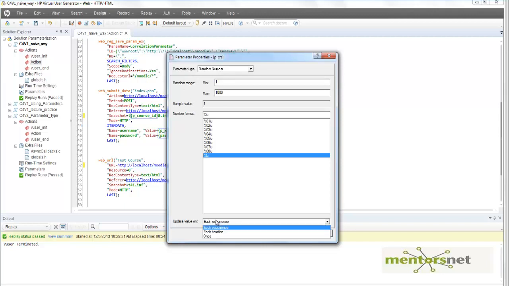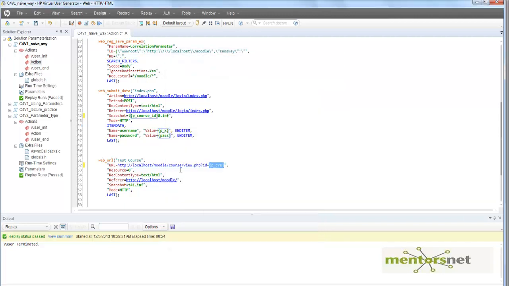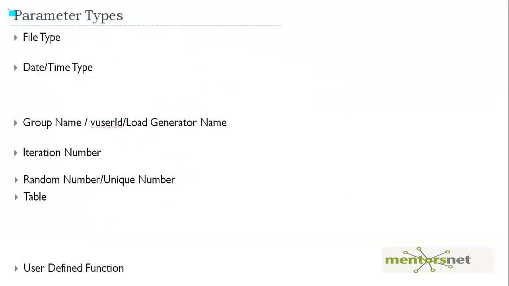Again, how the update will happen, at each occurrence, each iteration, or once, follows the same principle that we saw before. So this is one type of parameter. There are different types of parameters, and right now we discussed random number.